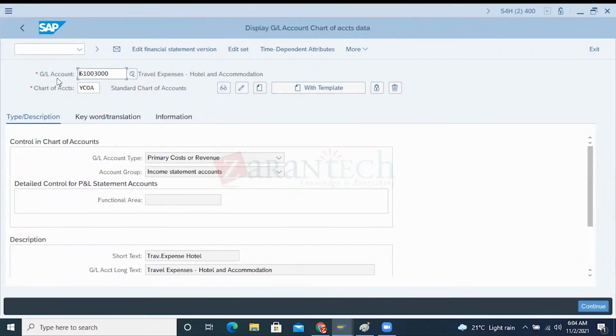So when you're creating a GL account at a chart of accounts area level, the most important things are the type and description. You give the type of the GL account. What type of GL account? We are calling it the primary cost element. As we discussed in my previous class, there are 5 types of GL accounts. But here the GL account is getting categorized under what type of account? It is going to be called the primary cost or revenue.